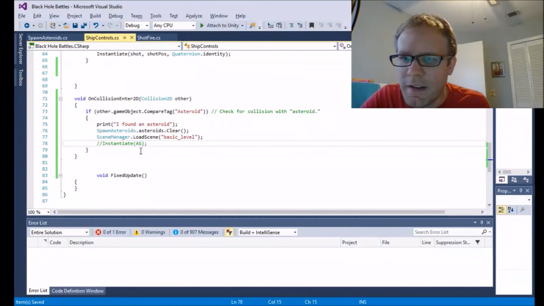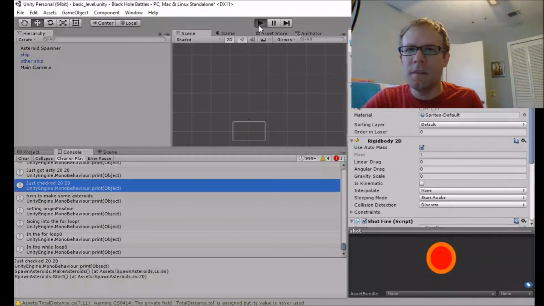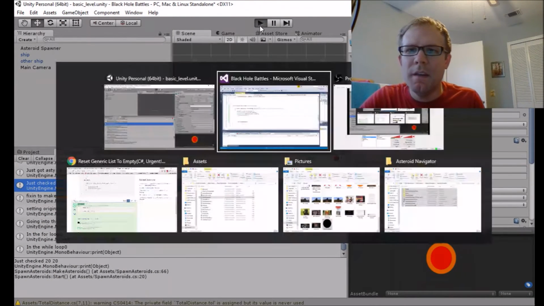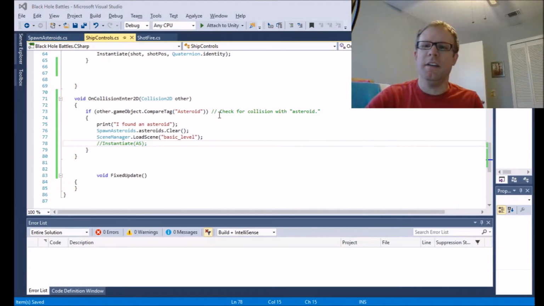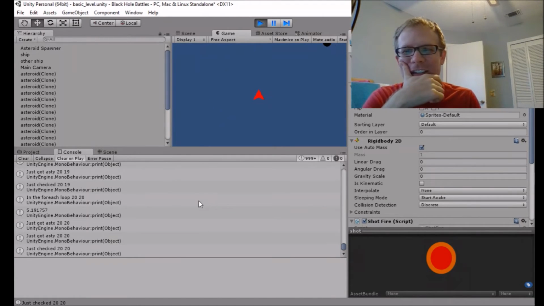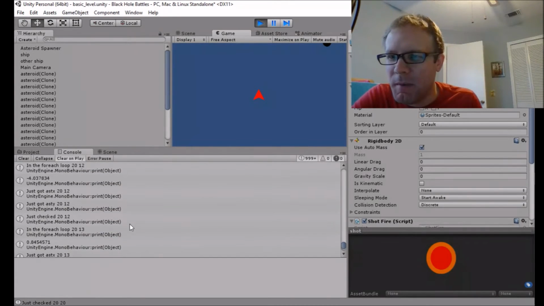All right, let's take out that instantiate. Let's run this again. It's still saying I found an asteroid, so I should see that upon the collision. Okay. Let's go boop. Boy, this is taking a long time for the level to reset. Okay. Oh, it worked this time. Okay, so I messed myself up again by putting in that instantiate.